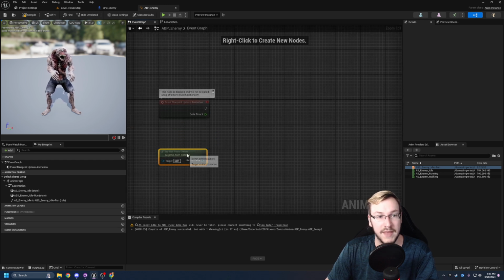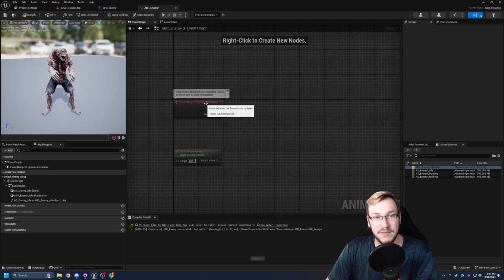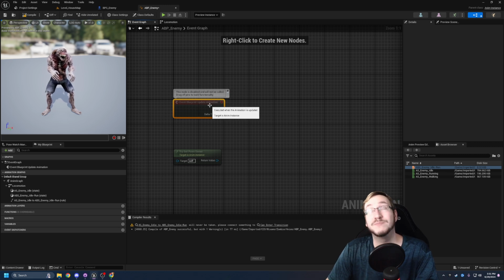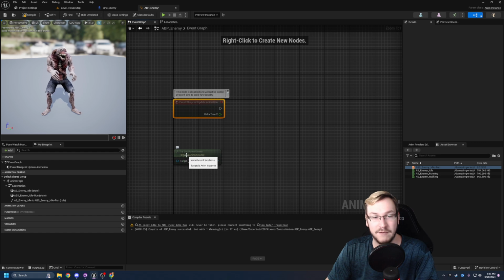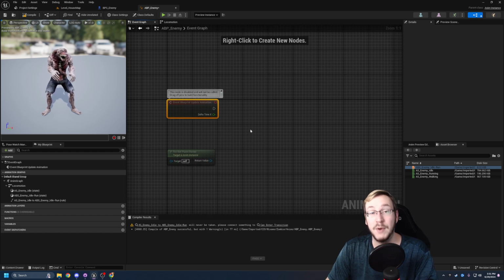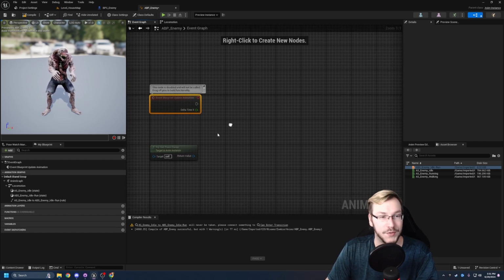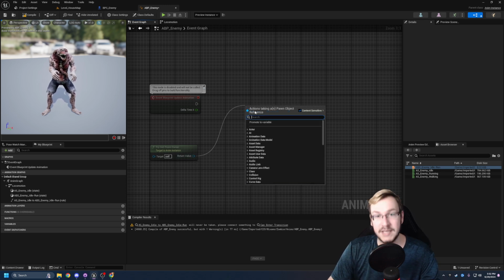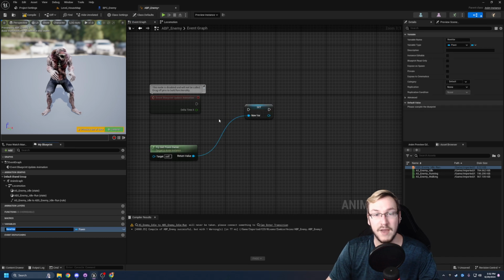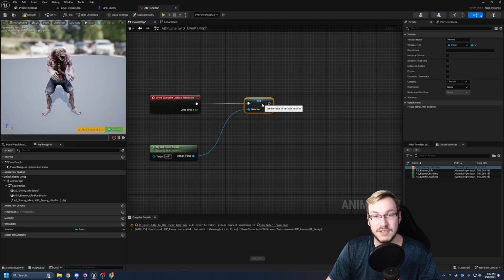You'll note that the first thing that happens is we have the event blueprint update animation. This happens pretty much every frame. You can think of it kind of like an event tick. And then we have try get pawn owner, and both of these are crucial, which is why we start with them. So the first thing I'm going to do on try get pawn owner is pull out and immediately promote this to variable and make that the first thing we do.